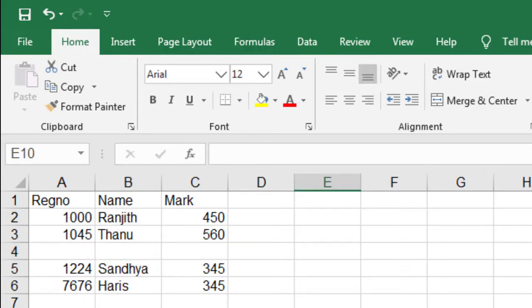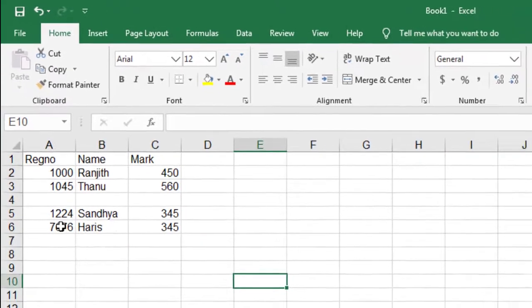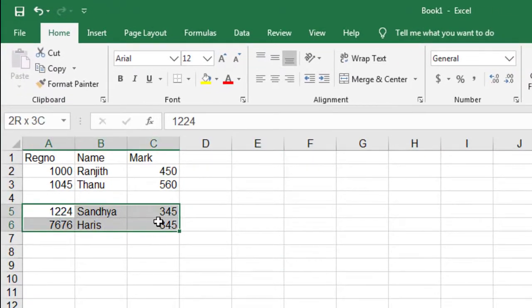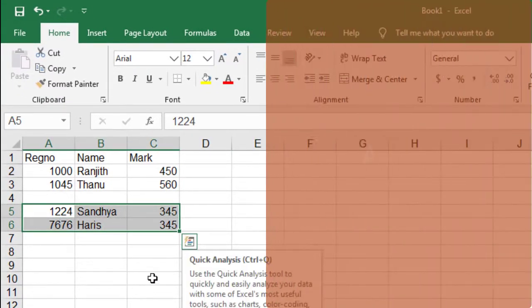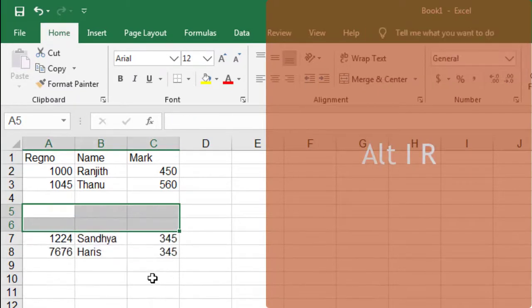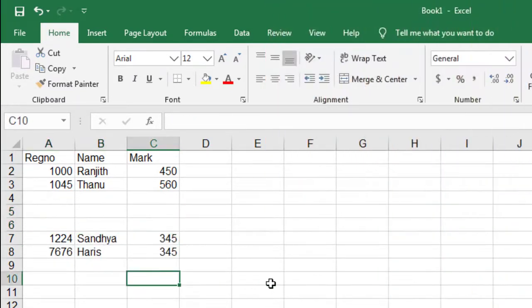Suppose you want to insert 2 rows. So select 2 records, then press Alt-I-R. Actually, Alt-I-R inserts the selected number of rows just above the selected cell or cells.